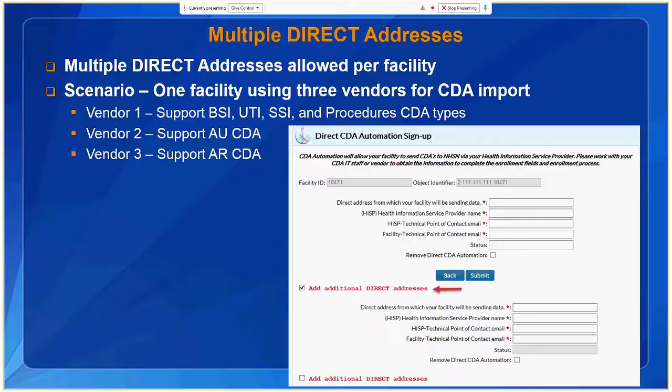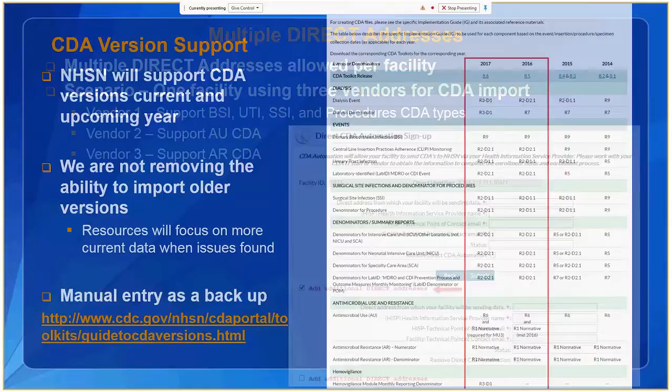So they'll fill out one. What we're thinking the real scenario is, the facility already has one direct address that they're using, and then there's a need to add another. At that time, they'll click where the red arrow is. They'll click Add Additional Direct Addresses, and they'll fill in the information and click Submit. Those back and submit buttons will move down with you. So that will be a new process starting after the deployment. Next slide.